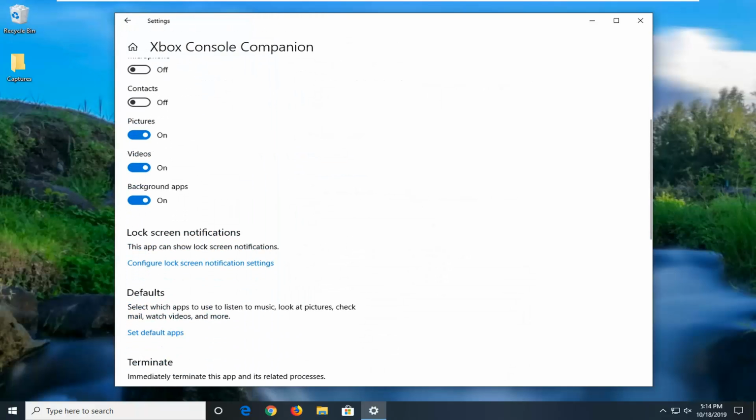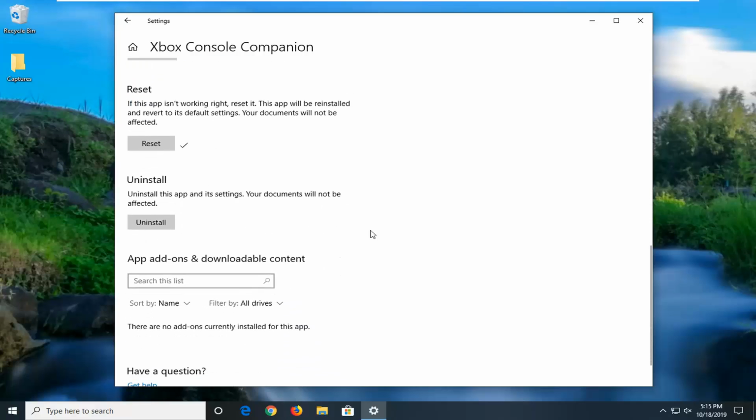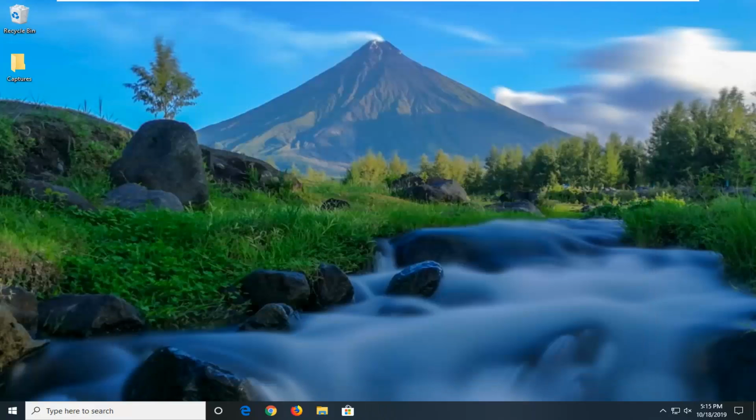Scroll down here until you find the reset option. If the app isn't working right, reset it. This app will be reinstalled and revert to its default settings. Your documents will not be affected. We're going to go ahead and select that. This will permanently delete the app on this device, including your preferences and sign-in details. Before you select reset, just make sure everything's backed up in a secure location, so that if everything's cleared out of your computer library, your files are still safe somewhere else. So anyway, we're going to select reset. And once that's done, I would suggest closing out of here, restart your computer once again, and hopefully that would have been able to resolve your problem.